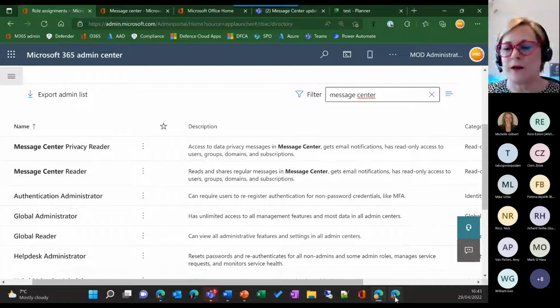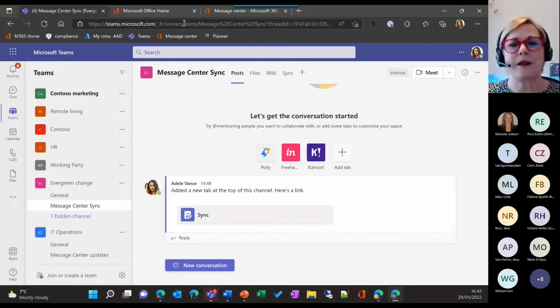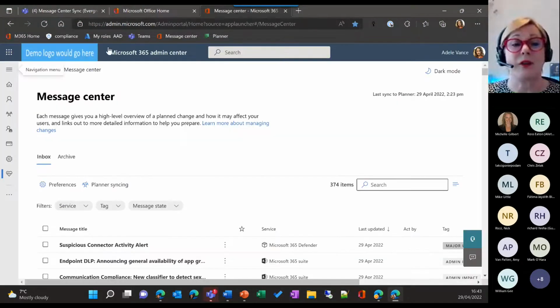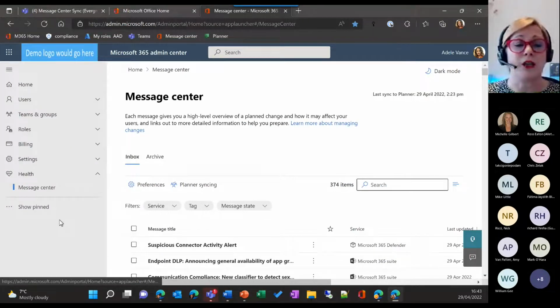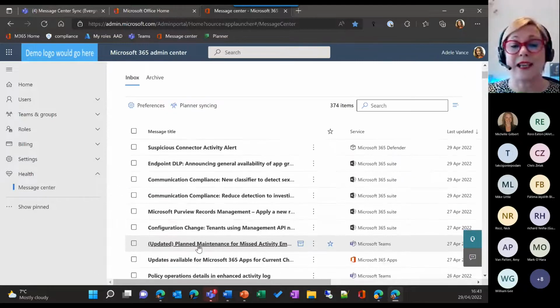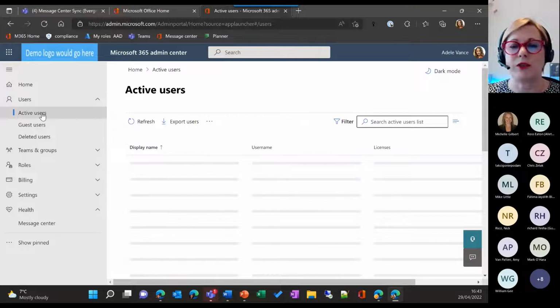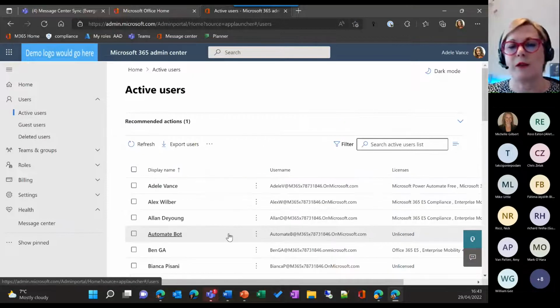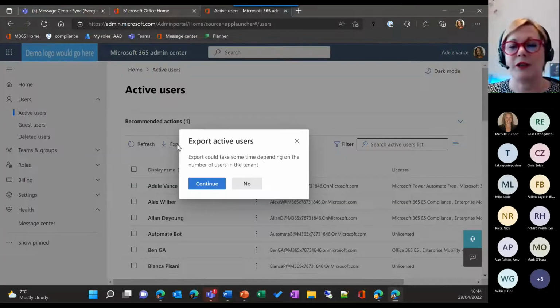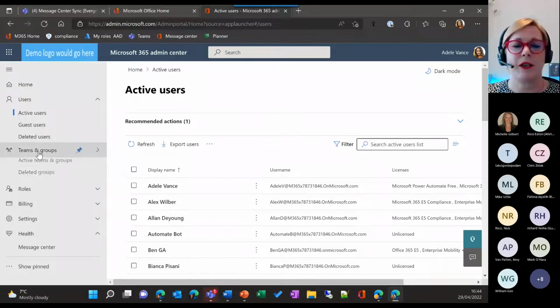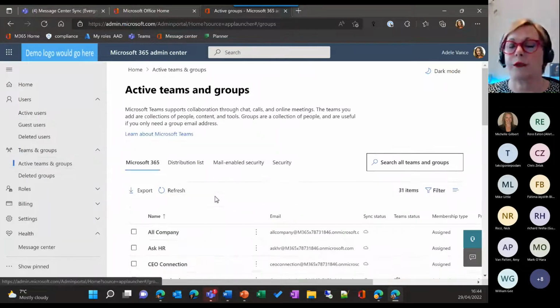So let's just flick over to Adele. And Adele has been given this role. So just in the admin center, just to show that she's got this kind of cut down view here, she can see the messages here. However, here we go. She can now see all users in the organization. And look, potentially she could export those users, and she can see also all teams and groups.